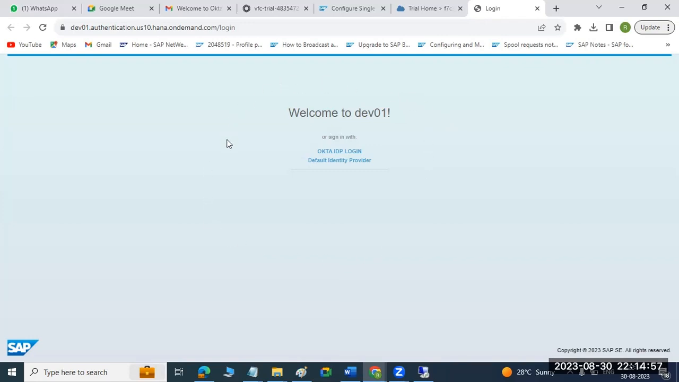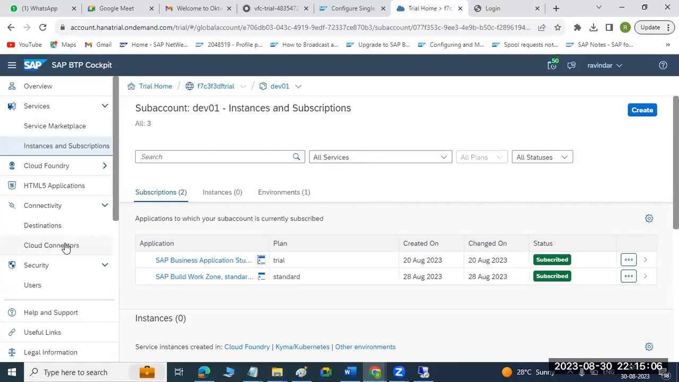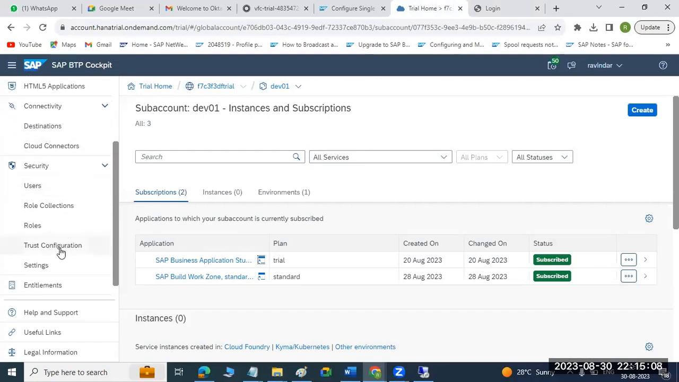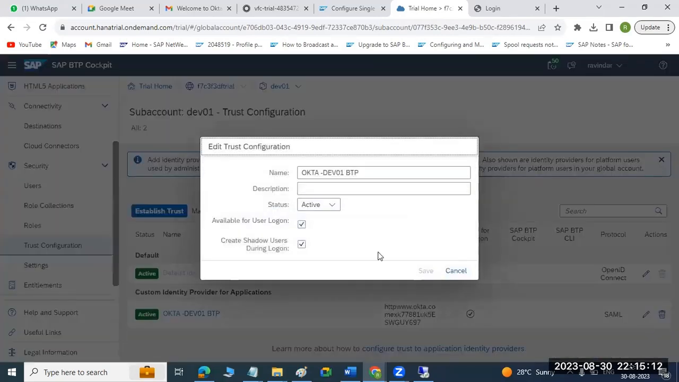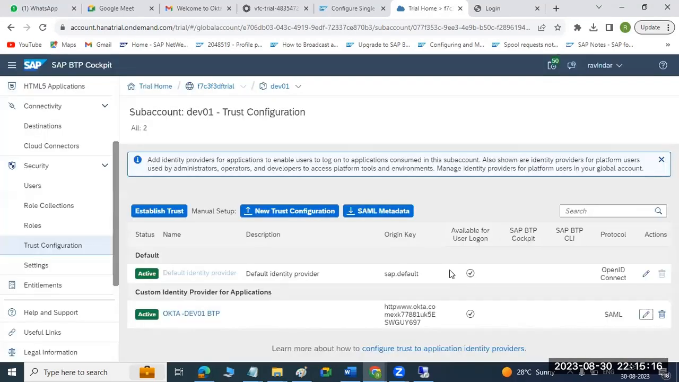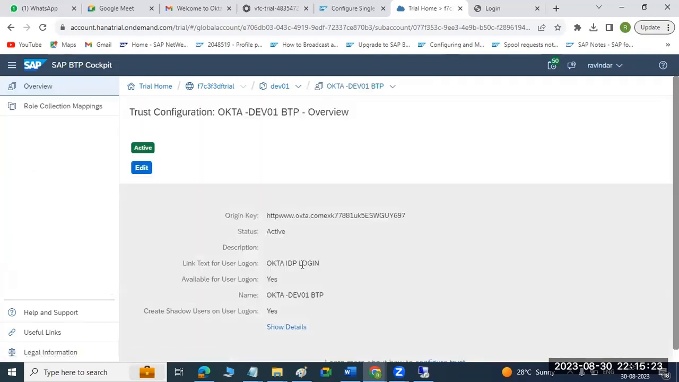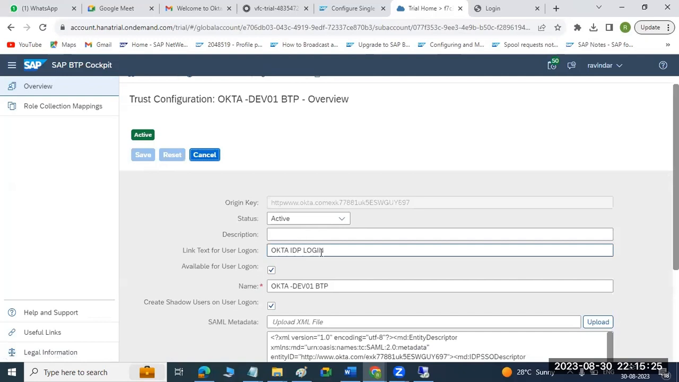Why? Because you have integrated this. Then here you have the Okta IDP login. So why did I mention this Okta IDP login when I'm creating it? When I'm creating the trust configuration, you can see I have mentioned the Okta IDP login, something like that. So you have to provide that detailed information there.